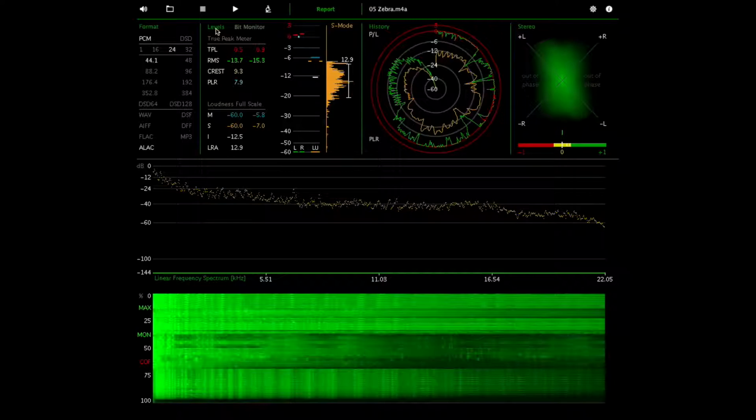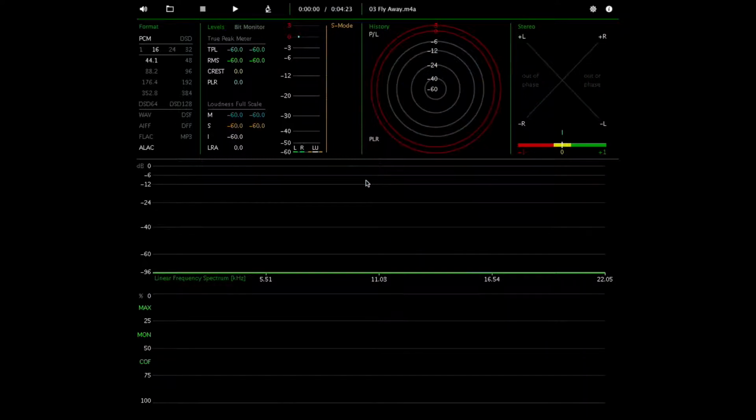Now, the last track I'll show you is Fly Away from the Pantheon Stocking album. And, of course, you want to know what a badly mastered recording looks like on this software. So, again, I'll just play you a bit of it.